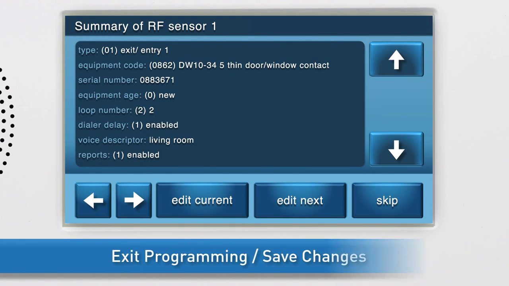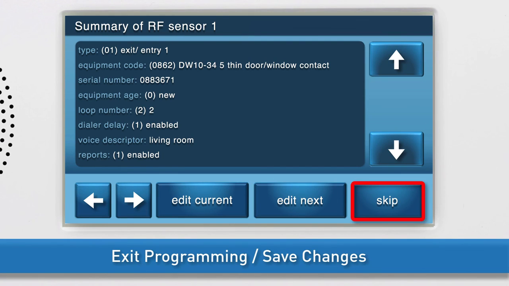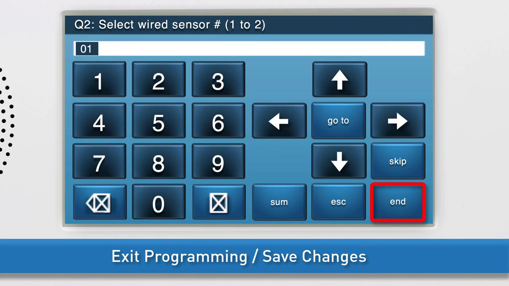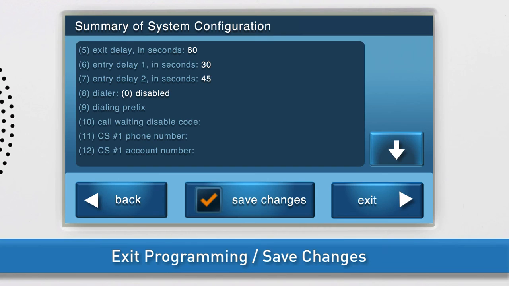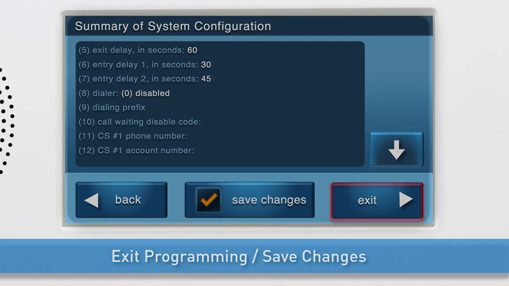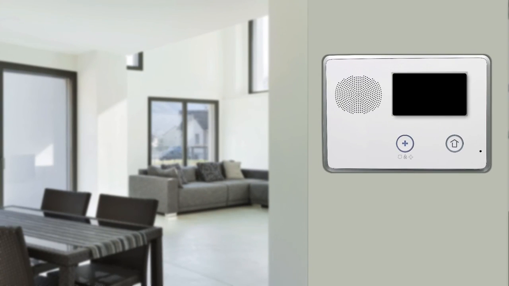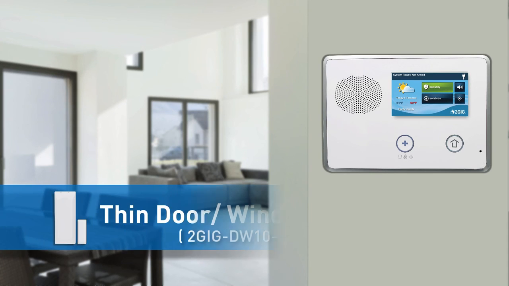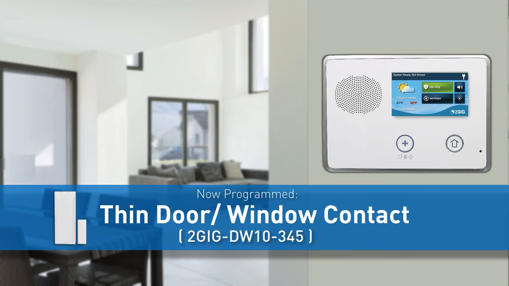To exit programming mode and save your changes, press Skip. Then press End. The option to save changes is selected by default. Finally, press Exit. The system will automatically save the new information, and the panel will reboot. The thin door window contact has now been programmed into the 2 gig GC2 panel.